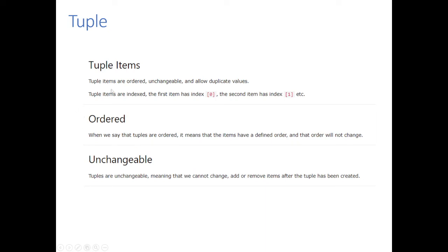So tuple items. Tuple items are ordered, unchangeable, and allow duplicate values. Tuple items are indexed. The first item has index 0. The second item has index 1. That's why it's ordered. That means we have an ordering, or we have numbering. When you say tuples are ordered, it means that the items have a defined order, and that order will not change. Unchangeable: tuples are unchangeable, meaning that we cannot change, add, or remove items after the tuple has been created.